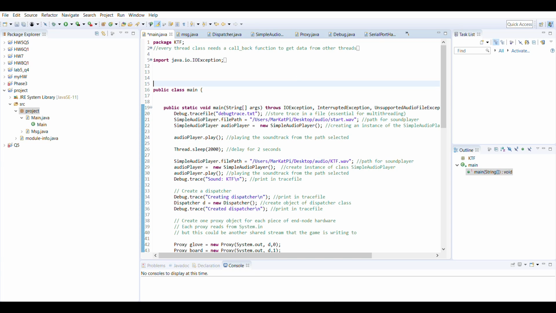This is the fourth phase of the software design project of Team 3, Kill the Fly. First, let's take a look at the main.java file. We create a trace file to store the trace, which is an essential step for multi-threading.